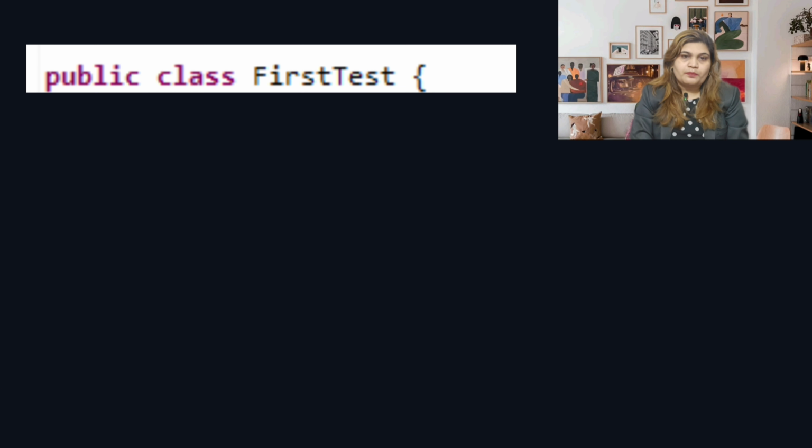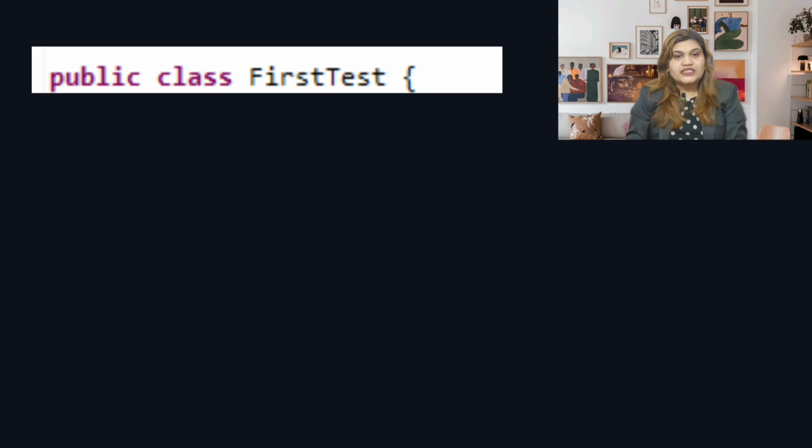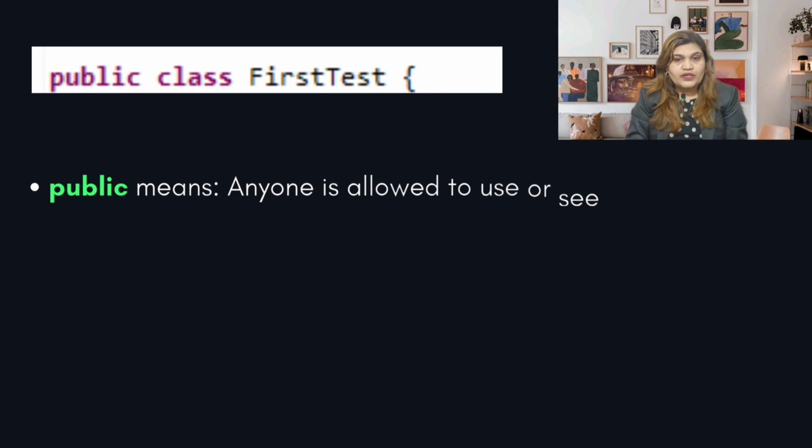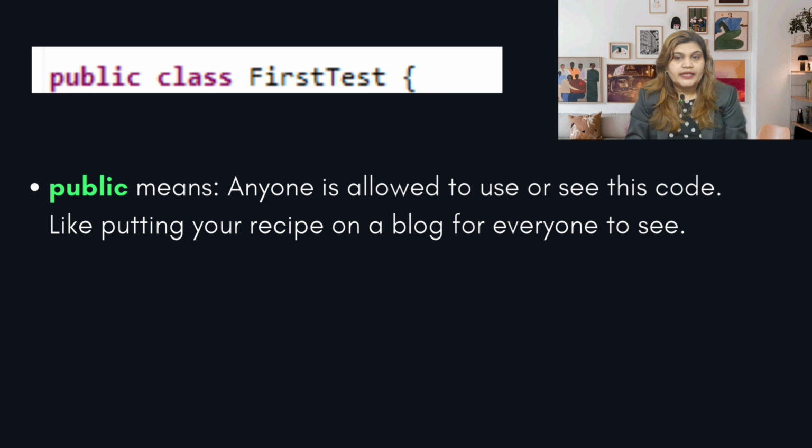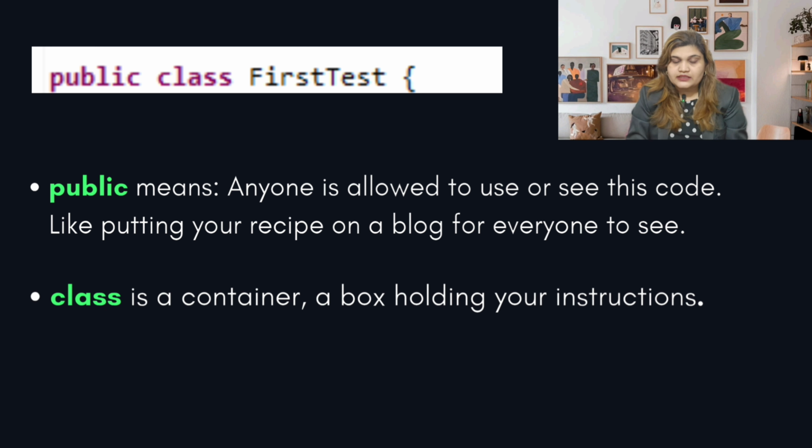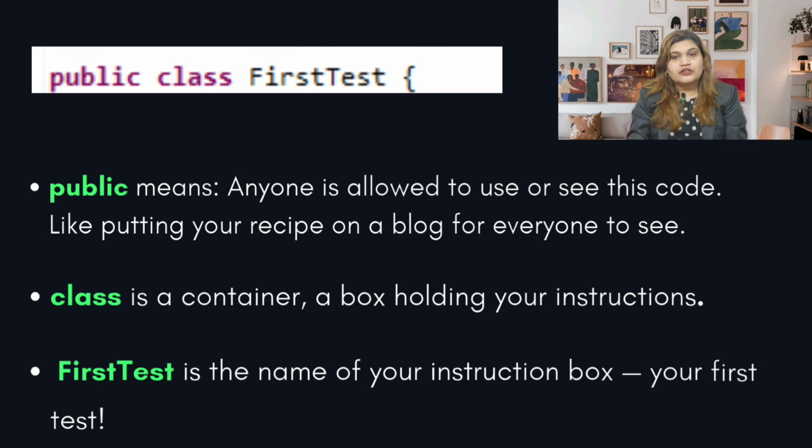Start our instructions. public class FirstTest. Let's break this down. Public means anyone is allowed to use or see this code, like putting your recipe on a blog for everyone to see. Class is a container or box holding your instructions. FirstTest is the name of your instruction box, your first test.